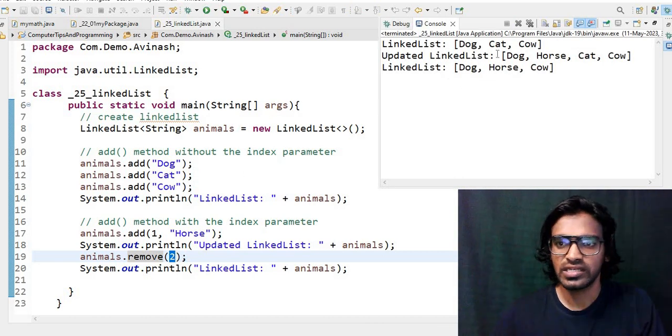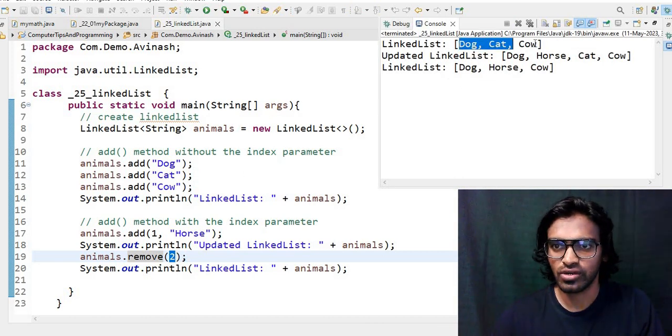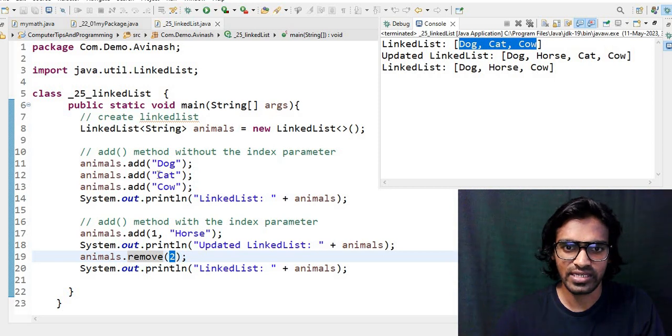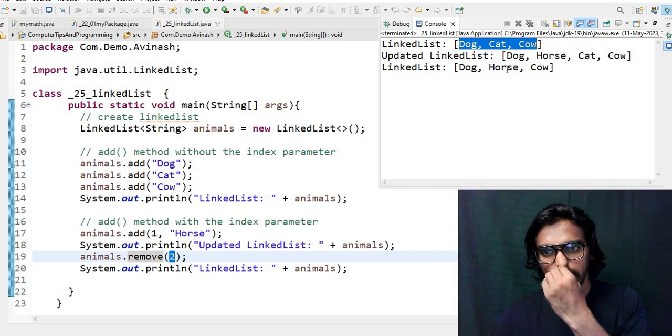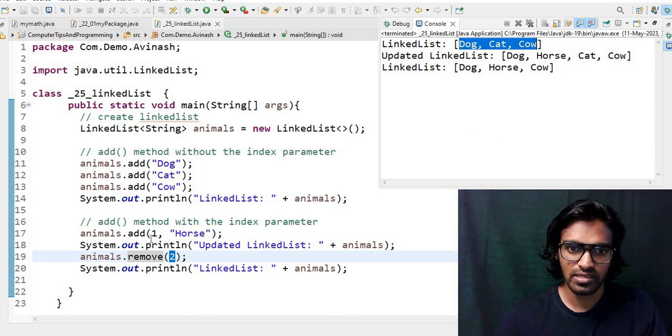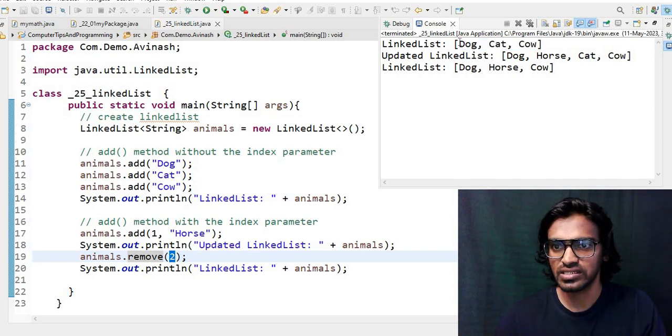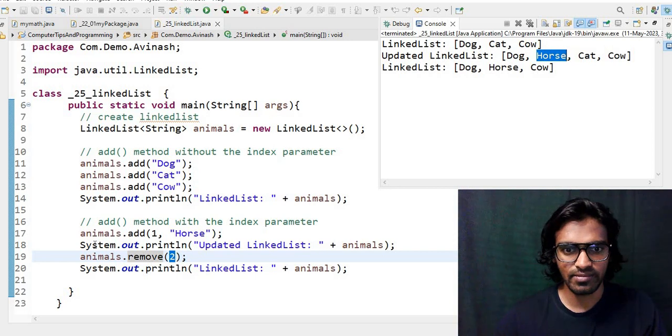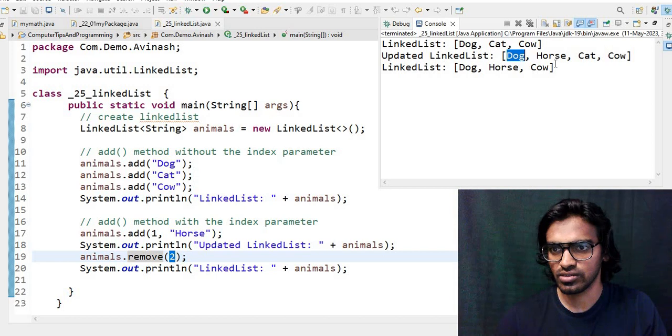Here you can see first of all we are printing dog, cat, cow. At line numbers 11, 12, 13 we have added the values dog, cat, cow, and at 14 we are printing. So dog, cat, cow is added here. If I want to add horse at the first place, here you can see the 0th place is dog, the first place is cow, so we are going to add horse at the first place. So the 0th place will be dog and the first place will be horse. At line number 17 we are adding, and at 18 we are printing. So you can see dog came here, then horse came, then cat, and then cow.